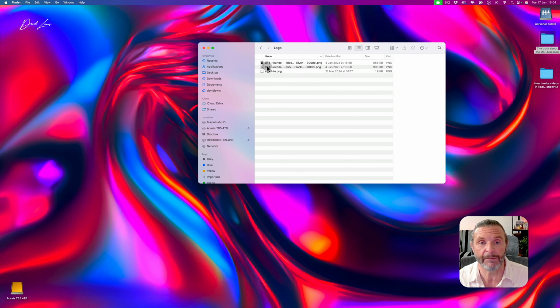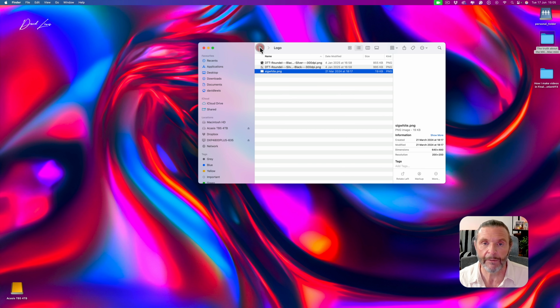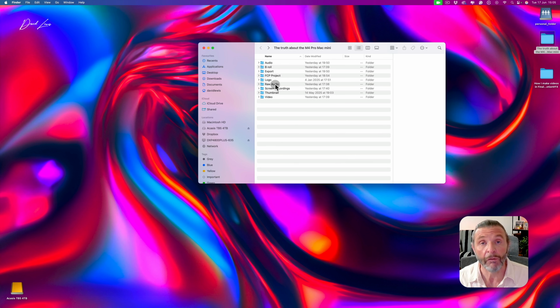The logo folder has my signature, the little white signature in the top corner, and the black and silver roundel that you see me use on the intro. The raw audio, that's where I save the raw audio from the session so that if anything should happen, I've always got that to go back to. It's kind of a redundancy folder.